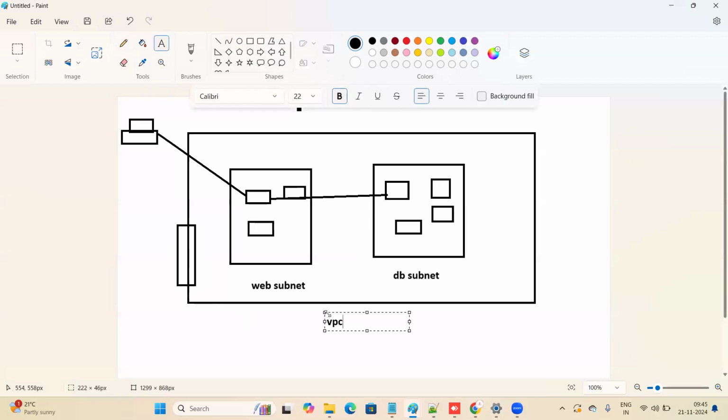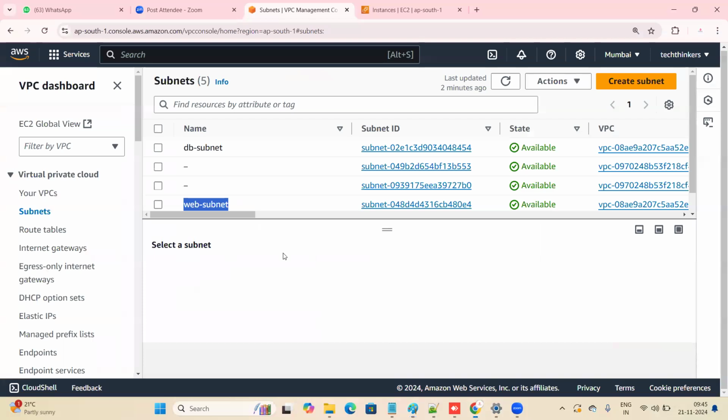The purpose of the internet gateway is to provide internet connections to the subnets. But you need to attach the internet gateway to the VPC. Where am I attaching the internet gateway? You can see here, I am attaching the internet gateway to the VPC.